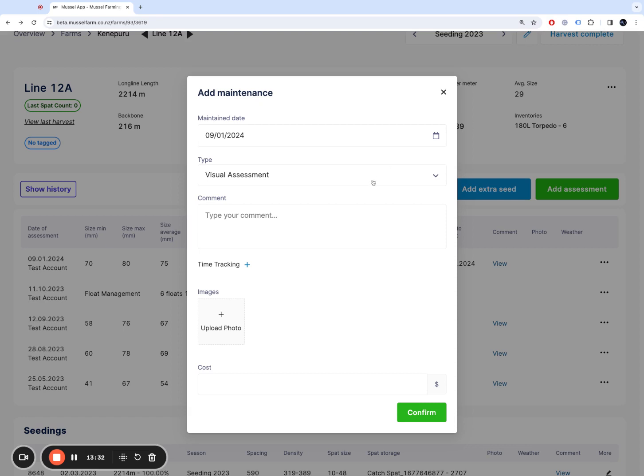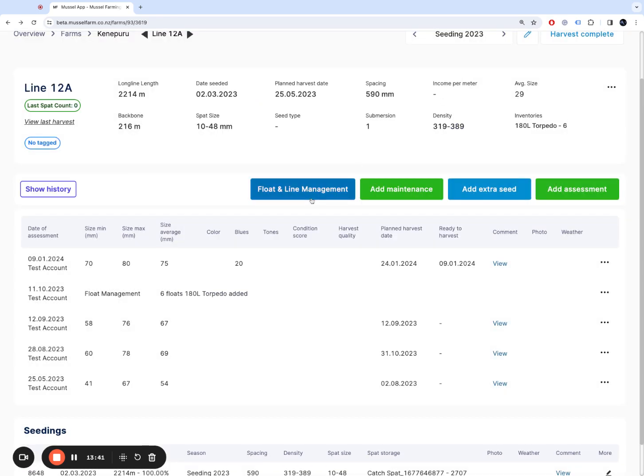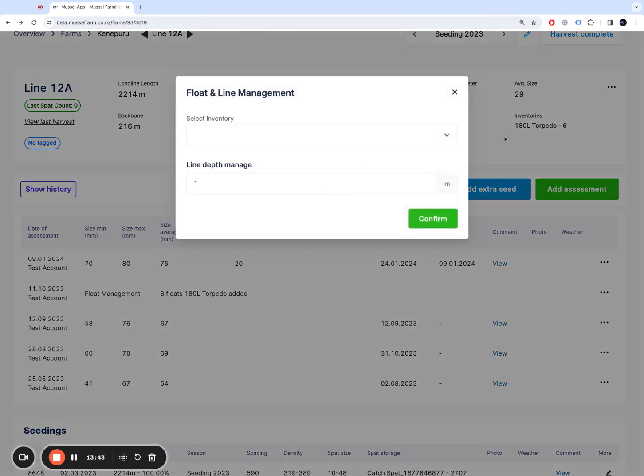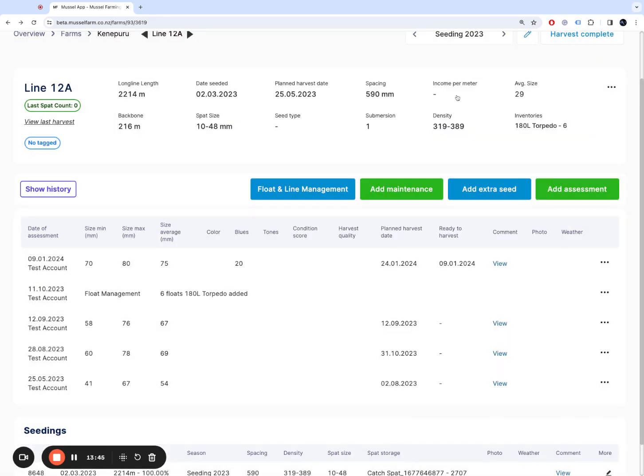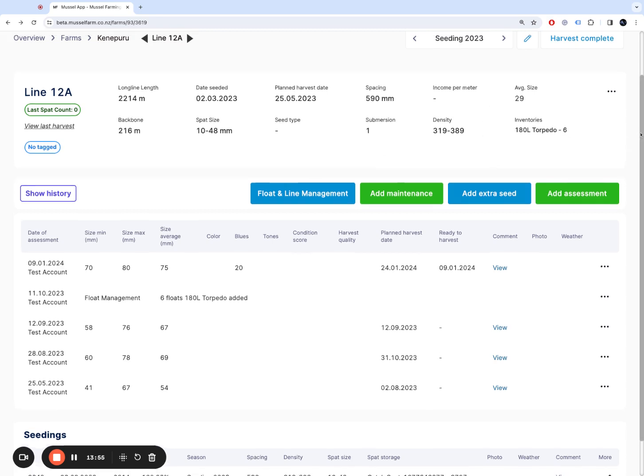Visual assessment could be just a drive-by and just say, okay, well, everything looks okay. Floats are there. Nothing unusual. And float and line management, this is an assessment of your floats or lines. And we explain that in a separate video. So that's it from the assessments.